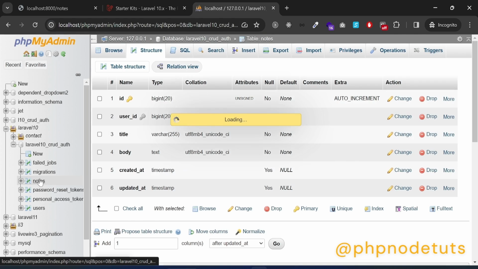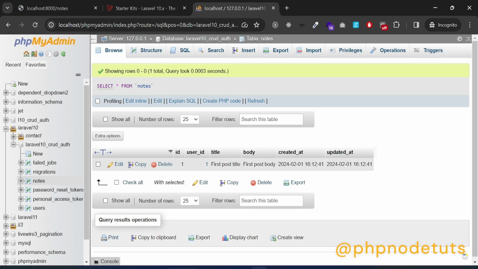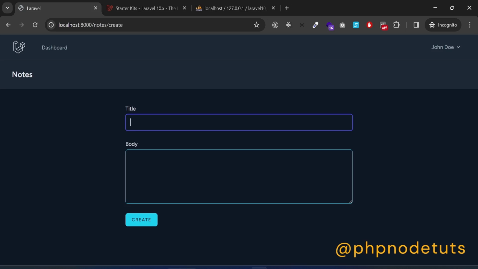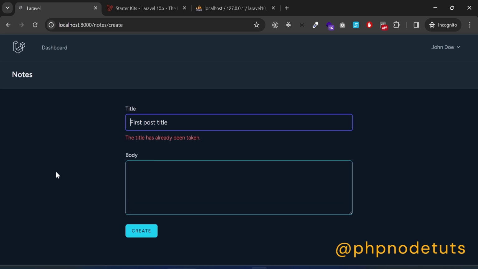Open phpMyAdmin and click on Notes table and you will see the inserted data. Copy this title and navigate to the Create form. Paste the title and enter data into the body text area. Click on the Create button. You can see the error message, the title has already been taken. It means the validation is working.